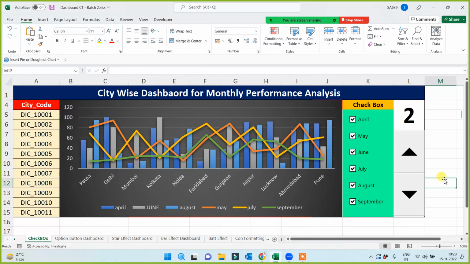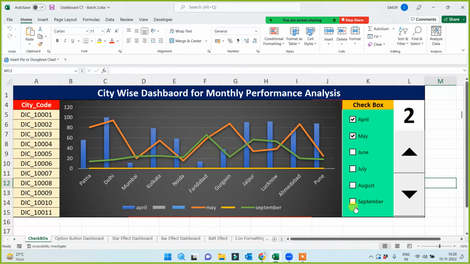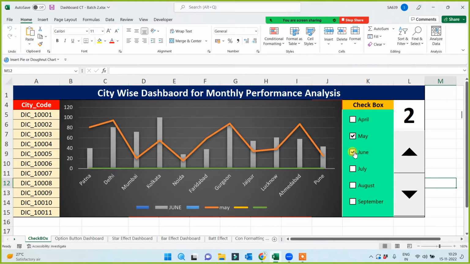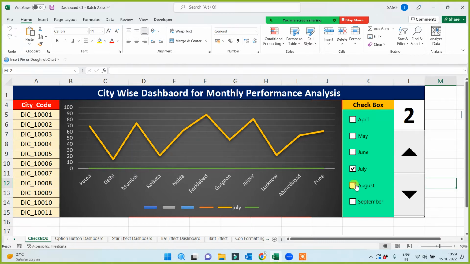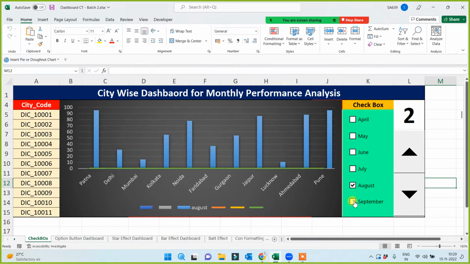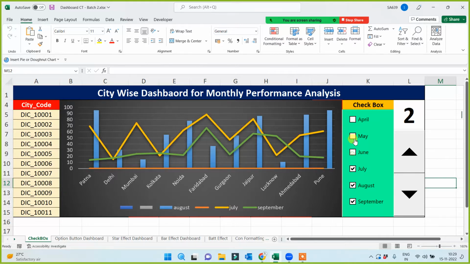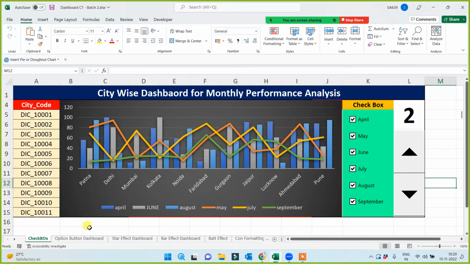So you can use combo chart here also. See, if you are comparing your April with May, May with June, June with July, July with August, and August with September. This looks very good, and this is very presentable now. So this is called checkbox effect, and you can create a comparative analysis dashboard by using this.